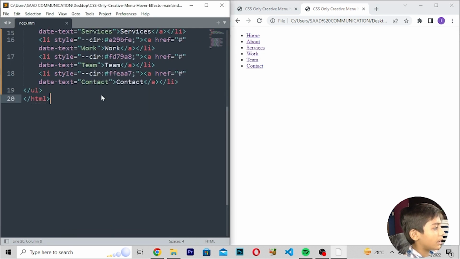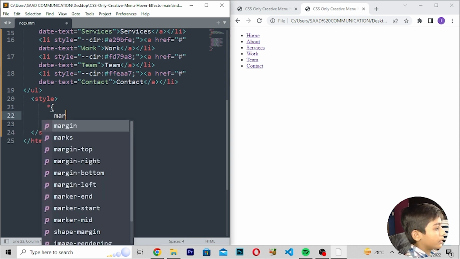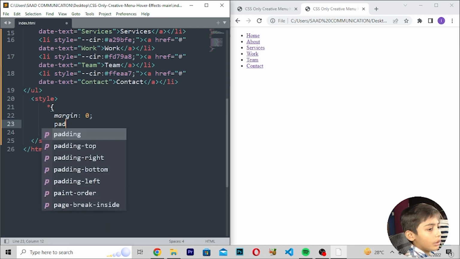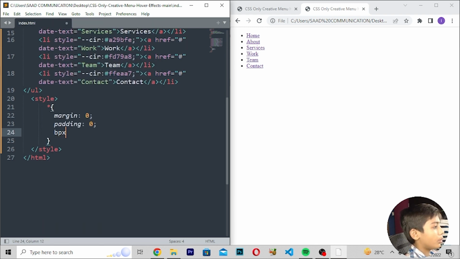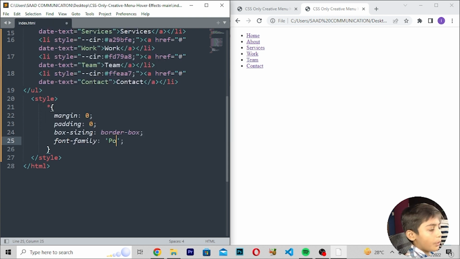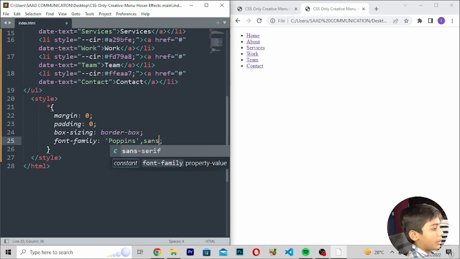So I will style it, because we are building only in HTML. So first of all, here we can write style, enter press, and now enter press, and first of all here you can write hashtag, margin 0, padding 0, box sizing will be border box, font family will be Poppins, comma and sans-serif. Okay.